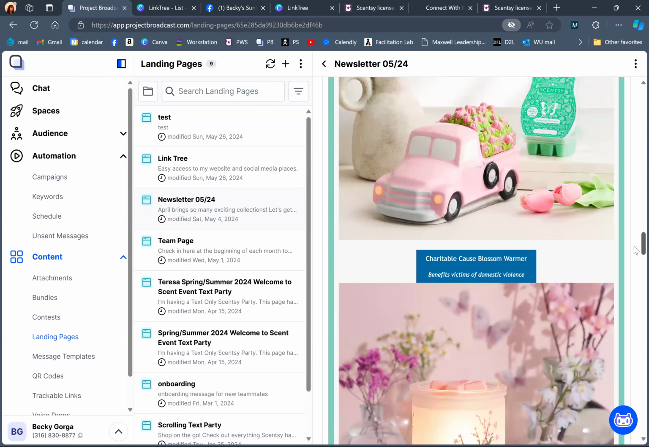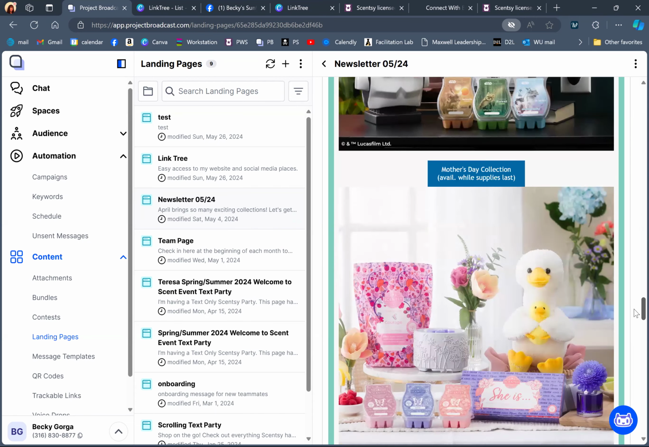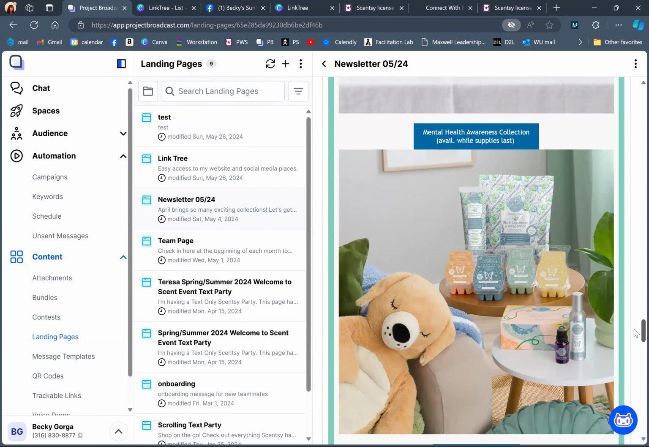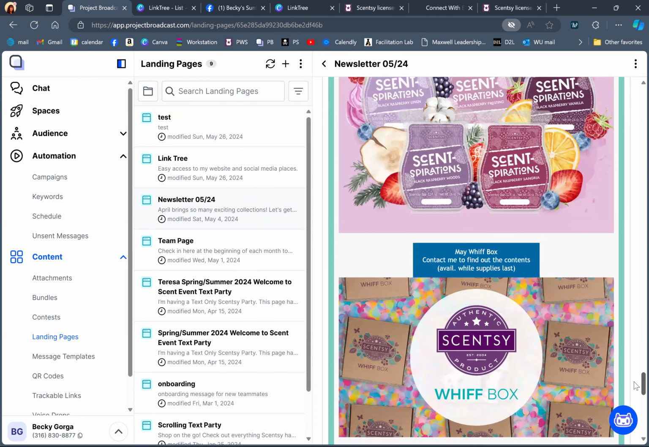And I grab all these images either from the marketing tab or straight from my website, you guys. I just right click, save image. Okay. It's like I'm not making any of these images, obviously.